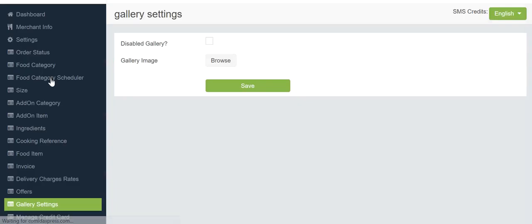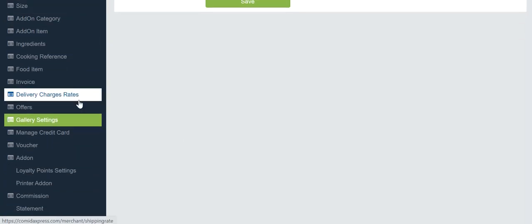Gallery, this is where you go and add your pictures, disable and enable these pictures on the front end if you want people to see them.